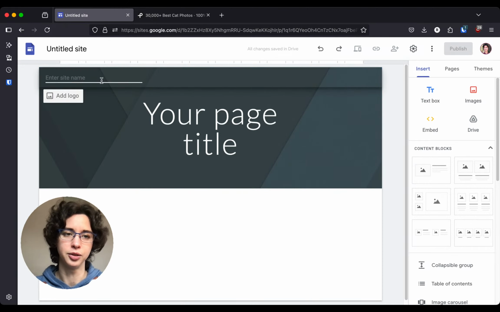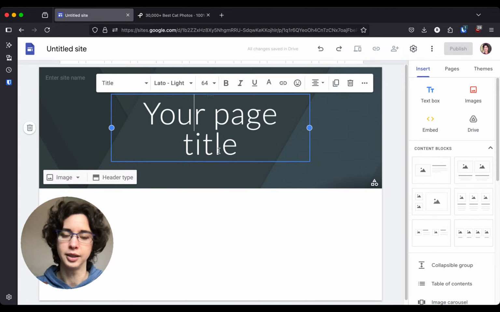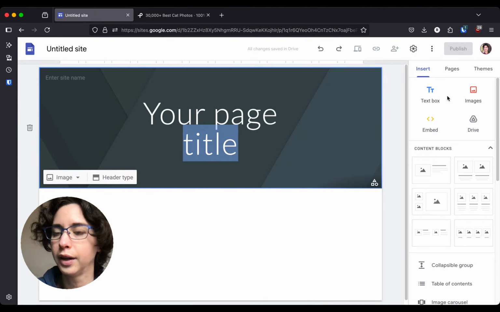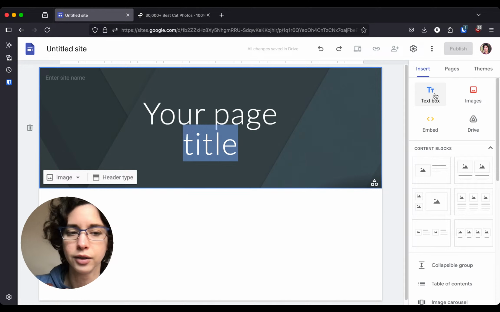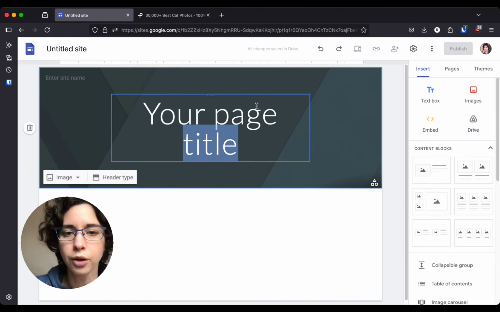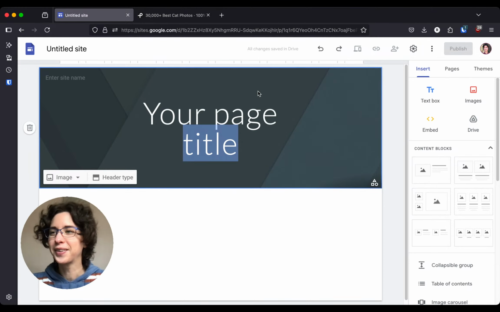You'll be able to click into the different text on the page and add your own text here. You can also add background images. And then over on the right here, there's the ability to add other things like text, images, embedded things. And then there's these styled content blocks as well. So we'll walk through all of this.